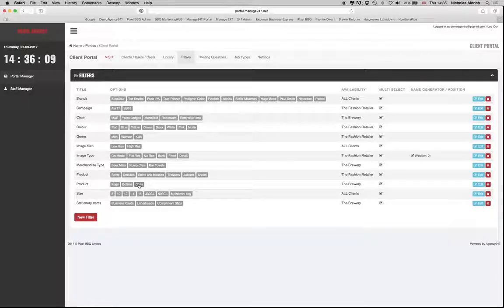So filters are within your libraries, and they can be set depending on your client or across all of your clients, and it's really, really easy to do, but I'm going to go into that in more detail in another video.